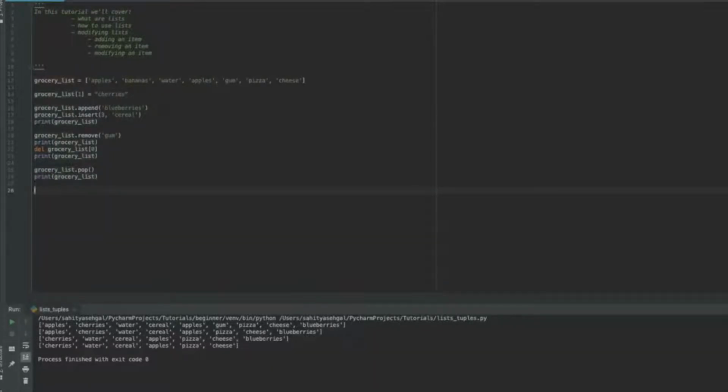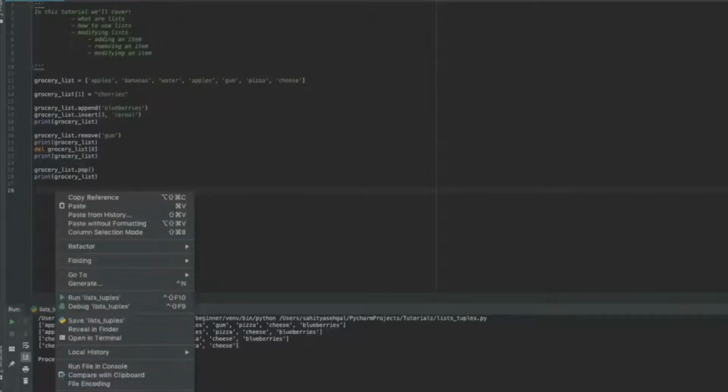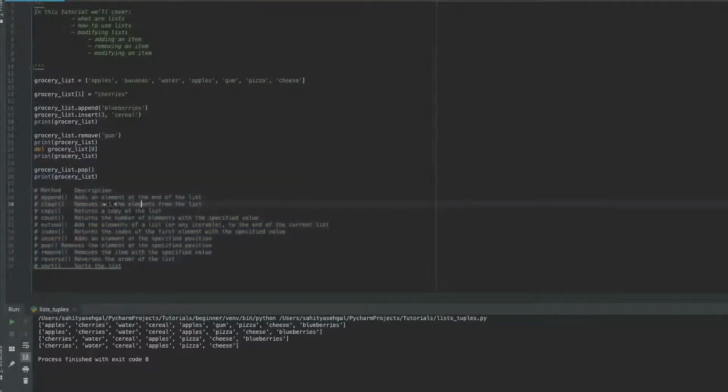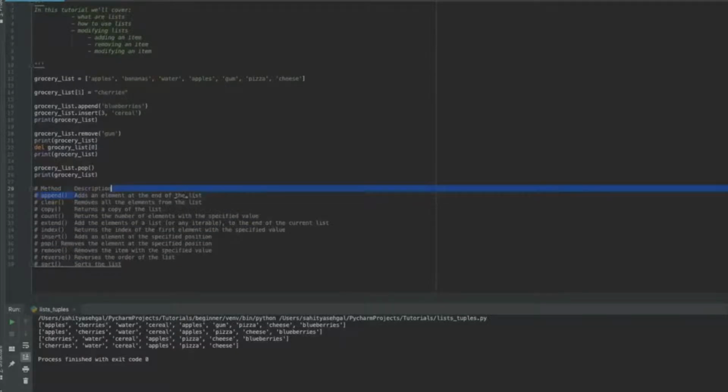So there's actually other methods as well of the list function. However, I will paste them right here, and I will add these for you guys in the description as well. But essentially, you have the append, which we've used, which adds an element to the list. Clear will remove all the items from the list, so you just go grocery list.clear.